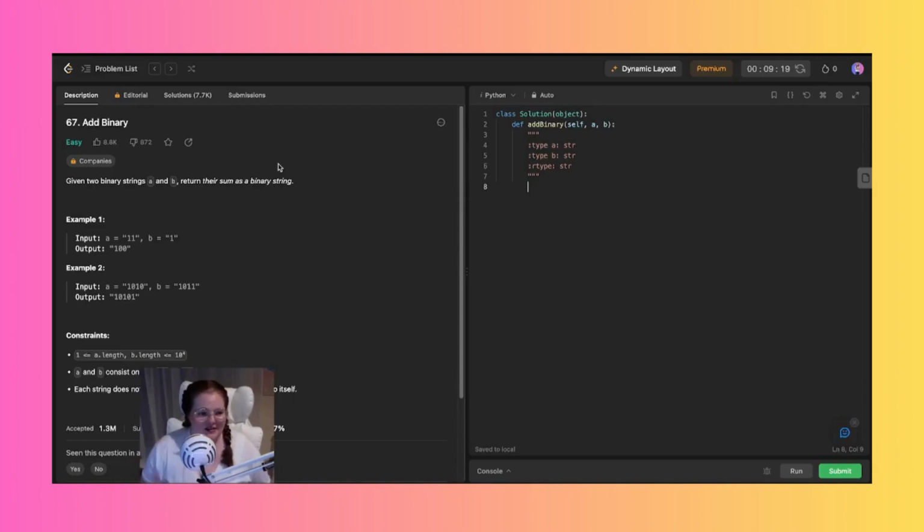Given two binary strings, A and B, return their sum as a binary string. They then give you the examples and then the constraints. So I've been trying to think of the path of least resistance to solve this. I think what I've decided on is I basically want to convert binary strings into integers, add them, and convert them back into a binary string. And the easiest way I can do that is with a simple line of code.